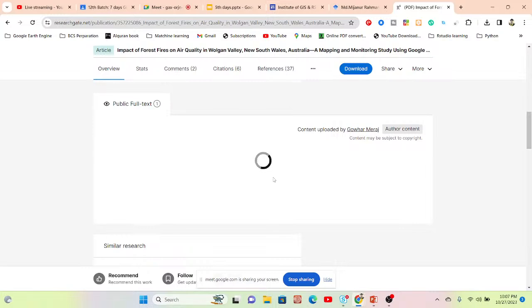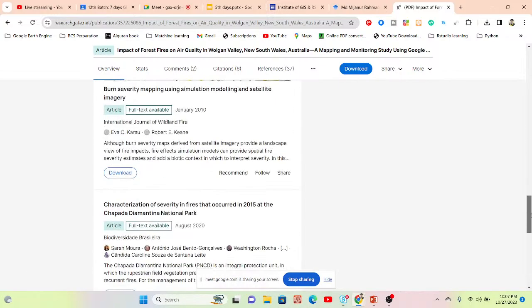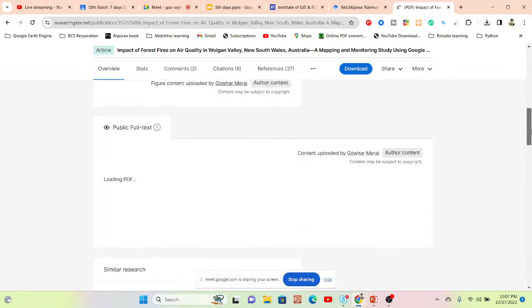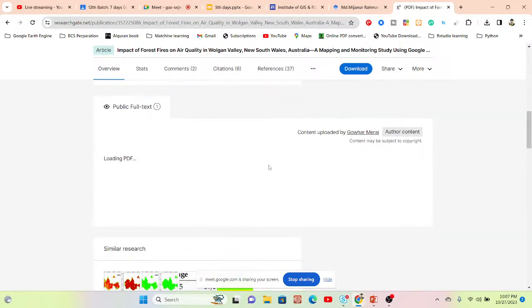So you have to find out what the formula for the NBR is. Then try to implement this formula in the Google Earth Engine code editor. Then we can easily get the result. It will also be loading. And not only can you see the burn severity mapping, a lot of research work you can easily find from here. So from here you can simply set your method and then analyze.